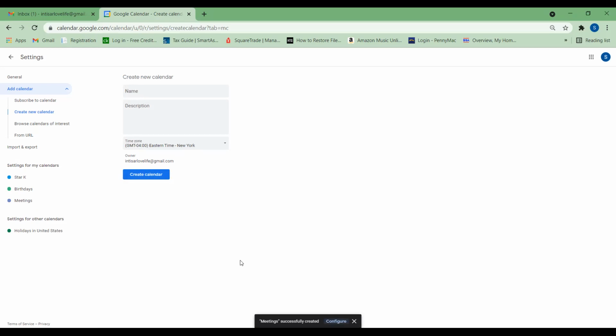And the calendar meetings has been successfully created because we see that right over here now, meetings. So if we've got a calendar called Star K, and then birthdays, and then we have meetings. And if there's any other calendar that needs to be added, perhaps we have kids and other activities that we want to keep things clean, this is a great way to do that.